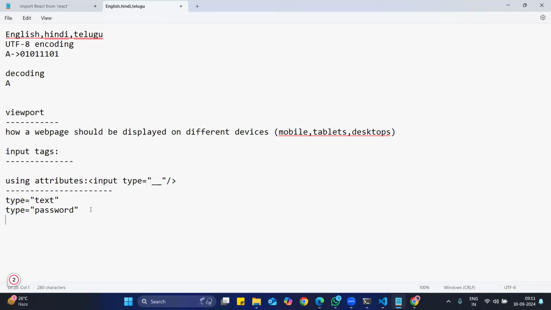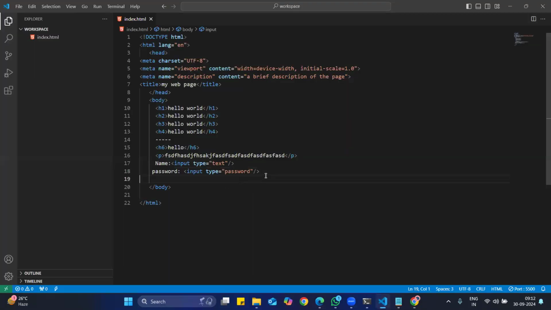Radio buttons. For what purpose do you use radio buttons? We can select one option from multiple options, which means you can check male, female, or other gender. You can create a radio button, right? How? Type equal to radio. Okay. If we can select one option from multiple options, then go with the radio button. Again, how to use it: using the input tag, type equal to radio.